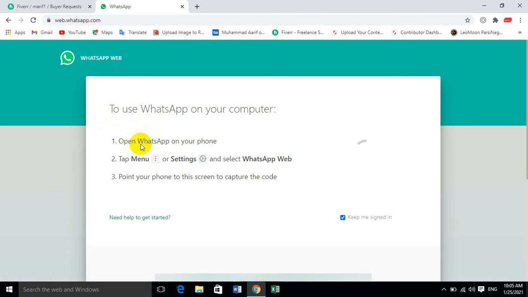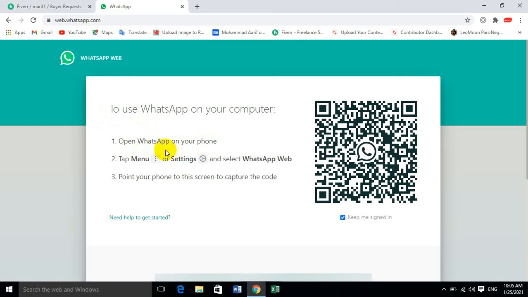After this, you will have to open WhatsApp on your mobile phone, and then step number 2, you have to press menu bar or setting and select WhatsApp web. Number 3, point your phone on this screen to capture this code.